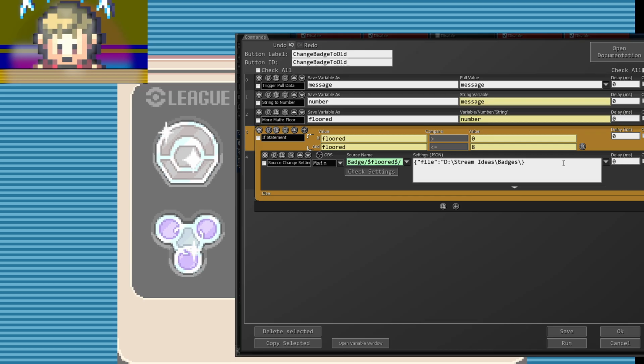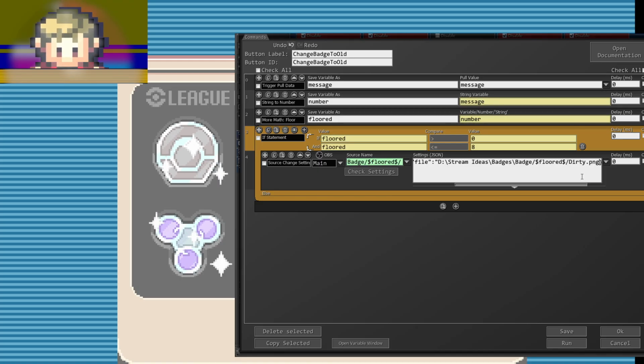Okay, so badge. Yeah, right. It's going to be badge. Then here we want to do this. Salazar. Right, floored. Then dirty.png, because that's what... Oh yeah, and I need to close this.